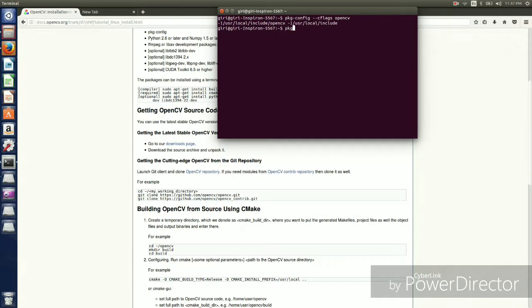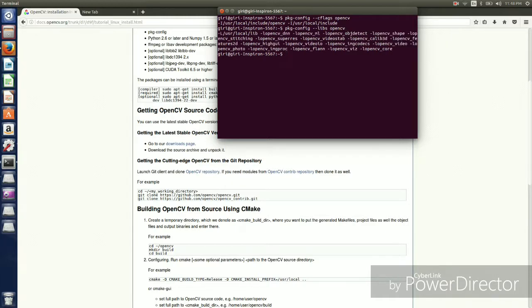And I'm writing another code. It is just similar to the first code which I have written: pkg-config --libs opencv and press enter. So here we get a list of library codes, which is proof that we have successfully installed OpenCV in our Ubuntu, and our task is done.